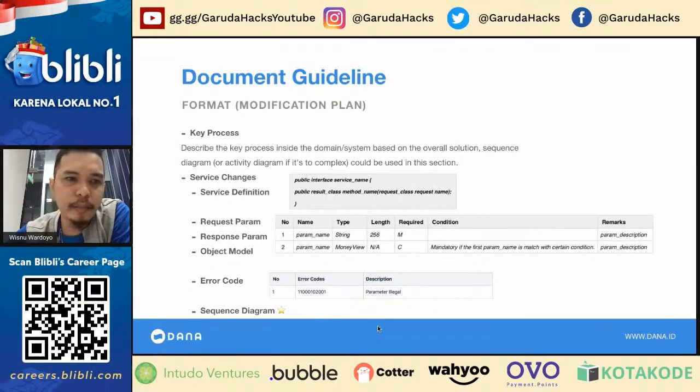So here is the key process. The key process is basically the main integration. You can create a sequence diagram that includes multiple systems, but that doesn't need too much detail. Just very simple, but it shows you the whole picture of the changes. Okay, this is the key process, and then we have the service changes. Service changes are basically the APIs you provide, or APIs you change, add, or delete, or something else.